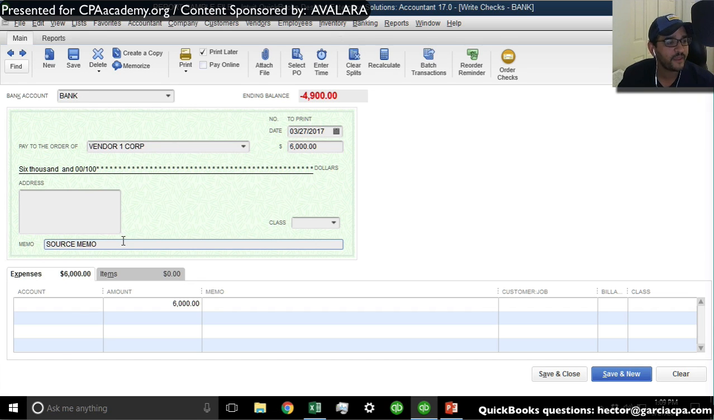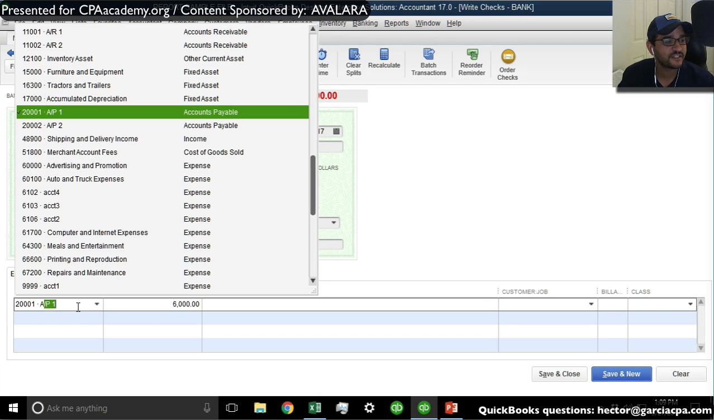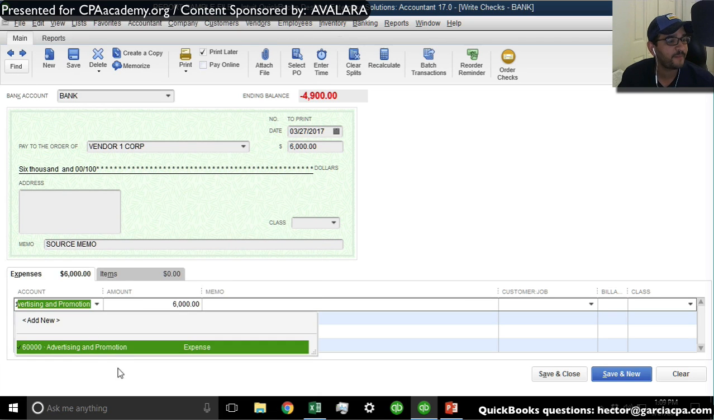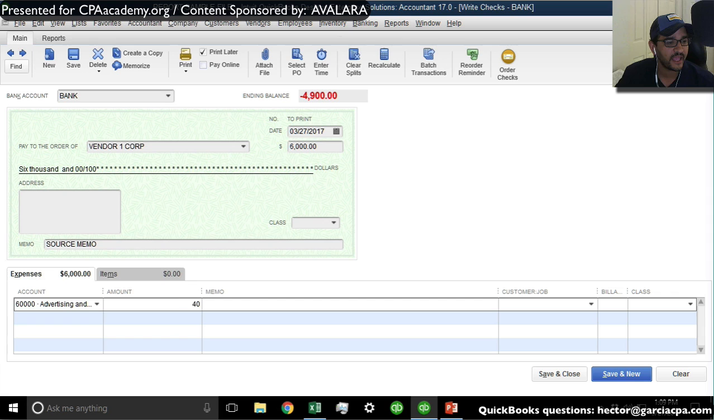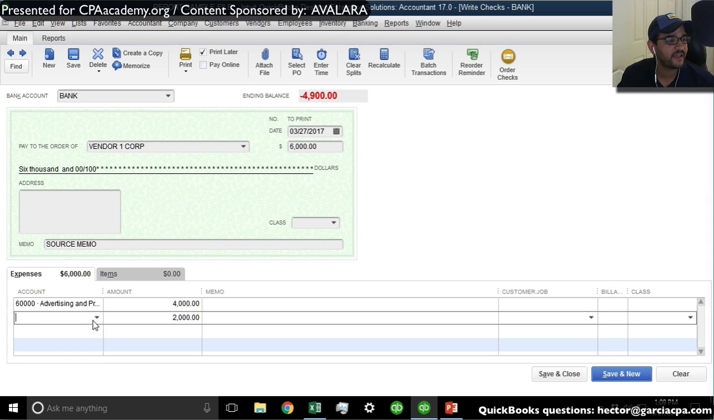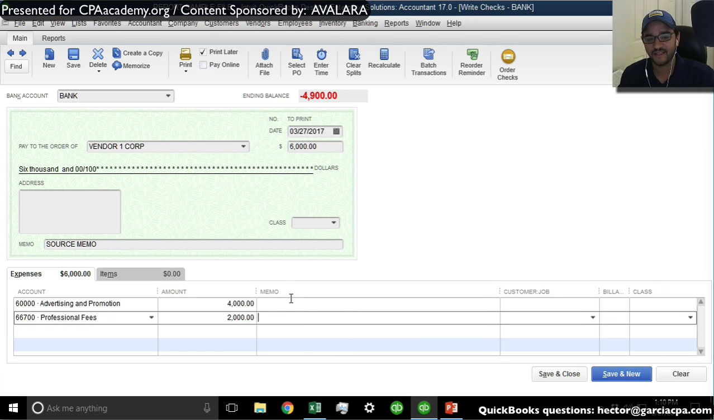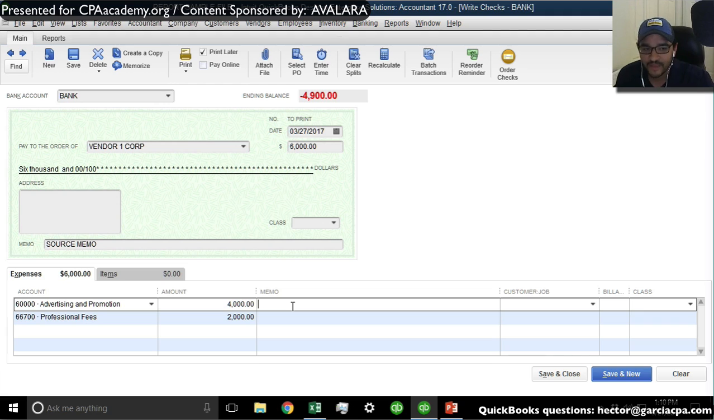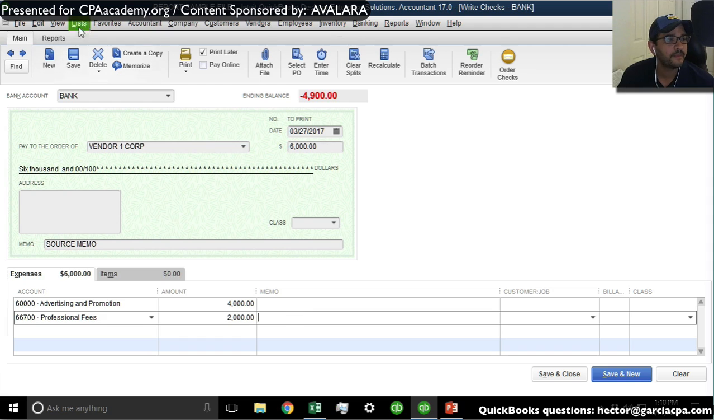Okay, so I'm typing here source memo, and I'm going to split the expenses in two. I'm going to put, let's say, $4,000 in advertising, and then I'll put $2,000 in professional fees. And I'm not going to put anything under the target or the destination memo. Now, this is extremely important. I want you to pay close attention to this, okay? So I'm putting a memo in the top, but I'm not putting a memo in the bottom. So I'm going to go ahead and hit save.